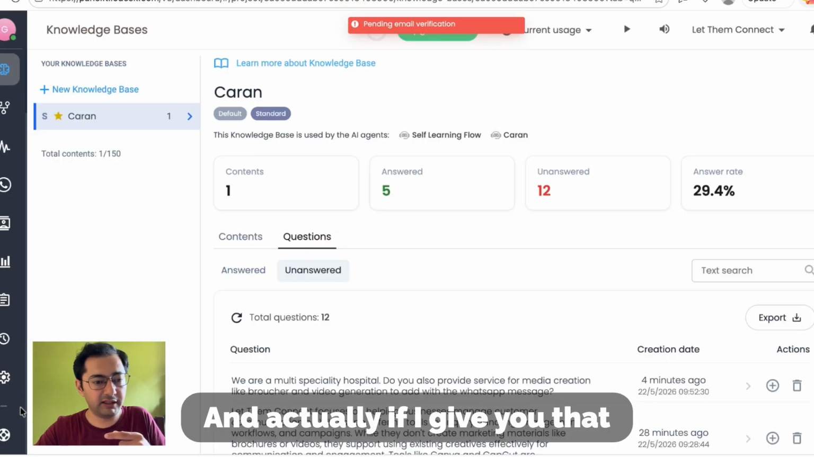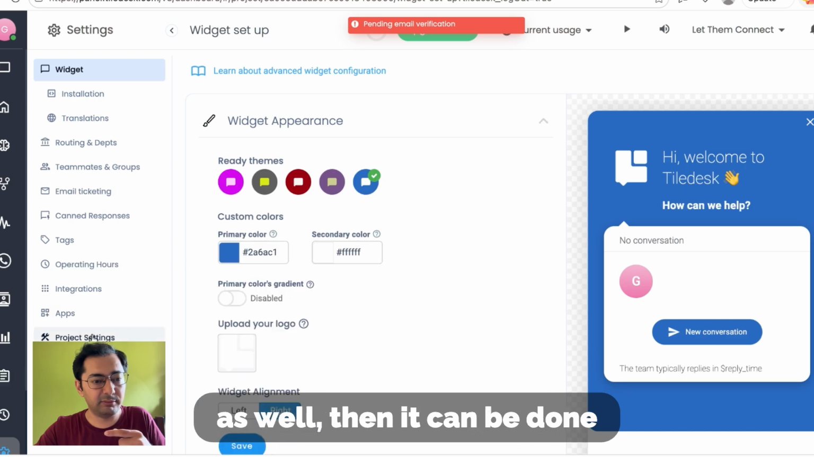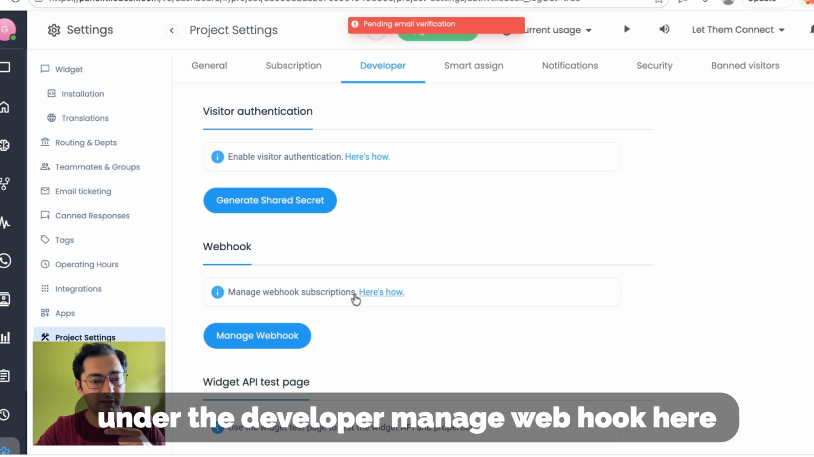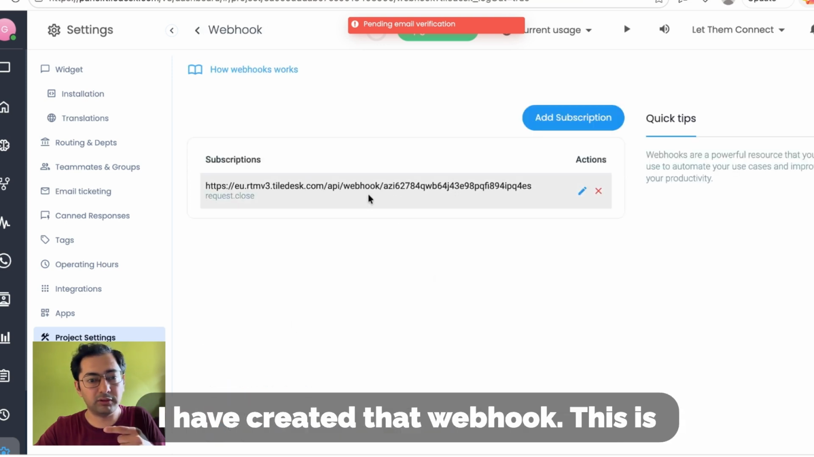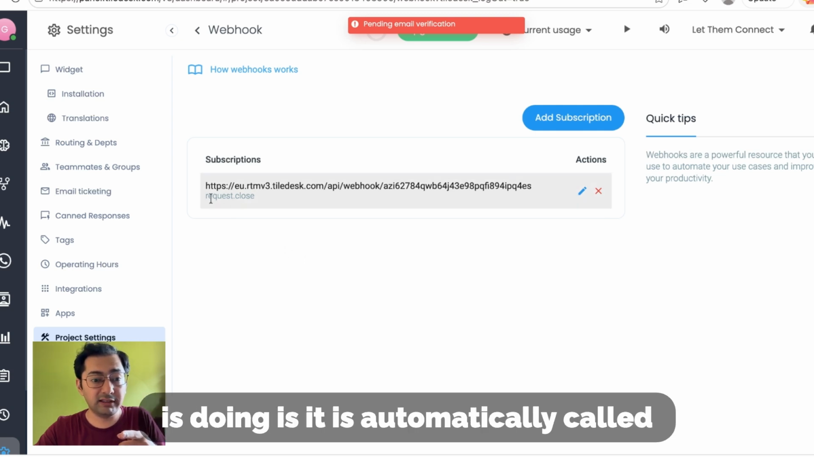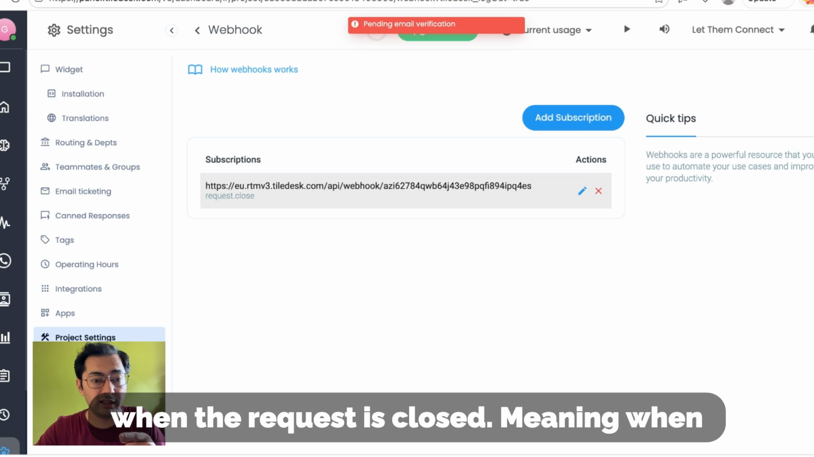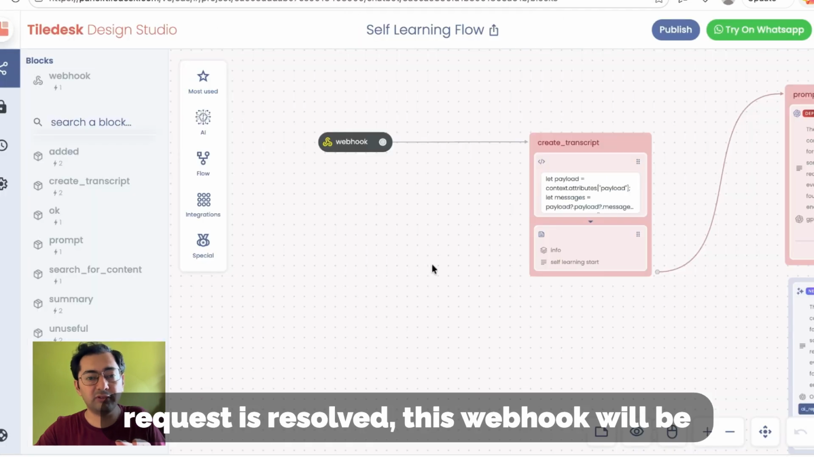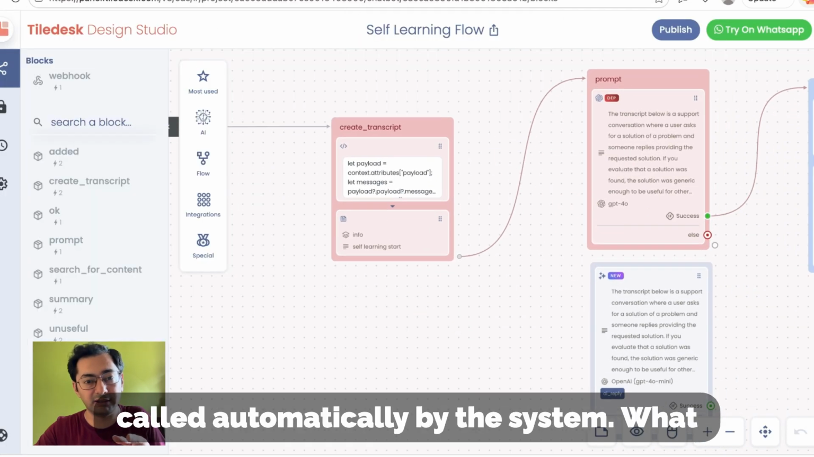And actually, it can be done from project settings, under Developer, Manage Webhook. Here I have created that webhook. It is automatically called when the request is closed, meaning when the request is resolved. So whenever the request is resolved, this webhook will be called automatically by the system.